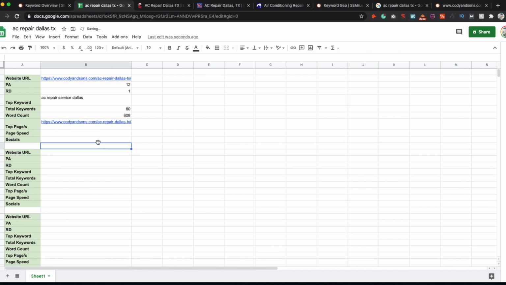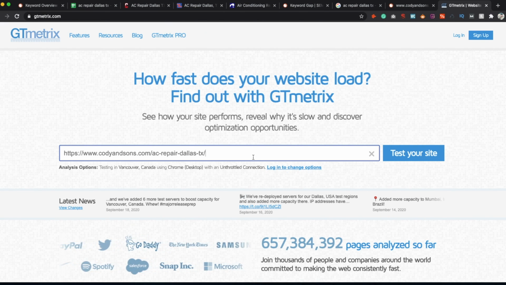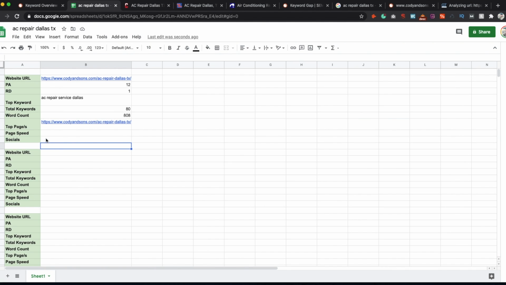Okay, page speed. For this, I'm going to go ahead and pull up GTmetrix, and let's analyze this and see how well of a job their page speed is. I'm going to let that load a bit. So let me go back and check for their socials.